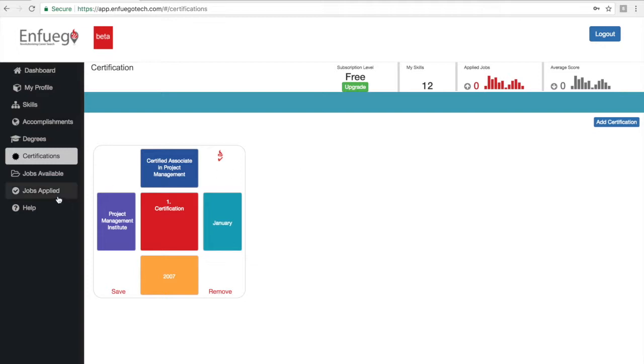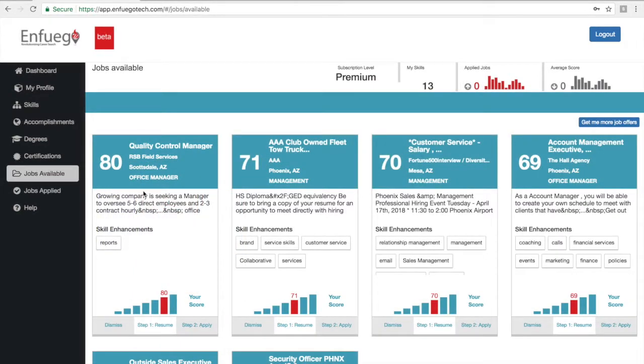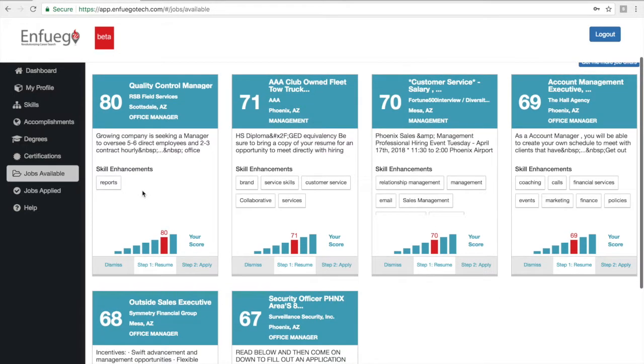Jobs Available provides you with a more complete view of the jobs available to you and your corresponding score. Whereas the dashboard view only shows you the top available jobs, this menu item lets you dig deeper. If you see a lower scoring job you like, you can look to see what you're missing from a skills perspective by selecting the Skill Enhancements option. If you want to apply, you begin the process by generating a resume for that position, step 1, and then applying, step 2.